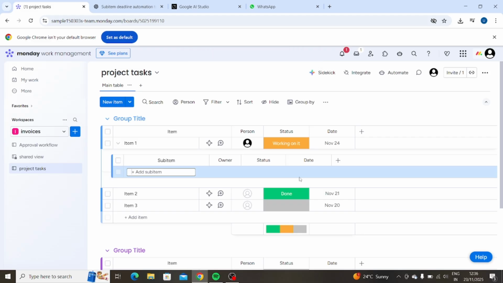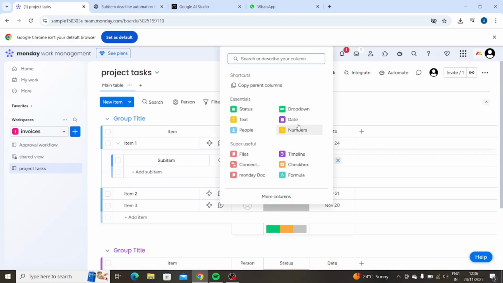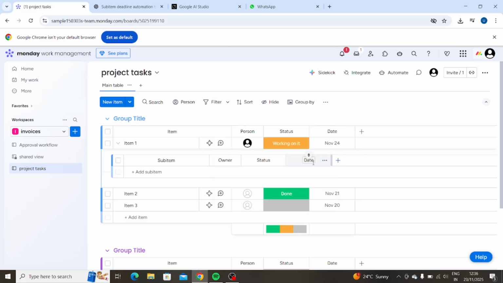Step 3. Add a date column to subitems. Open any subitem under your task. Click the plus column button inside the subitem section. Choose Date. Rename it Subitem Deadline. Show quickly how you click and rename.